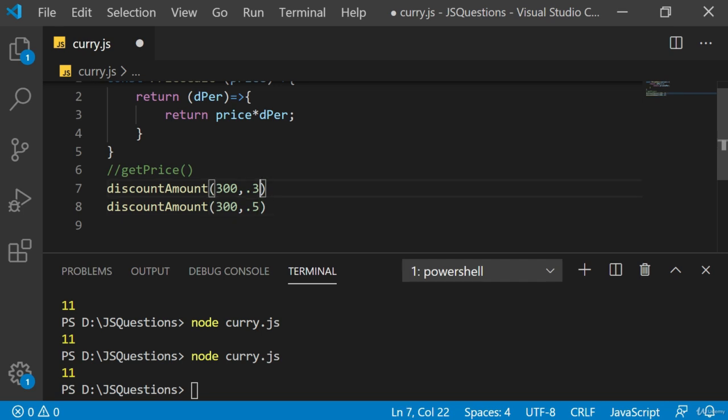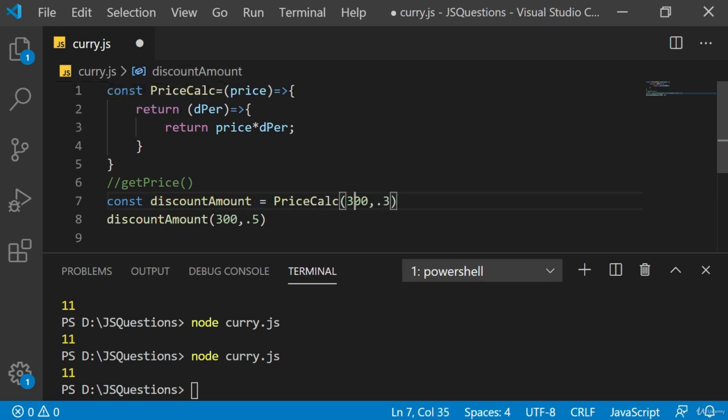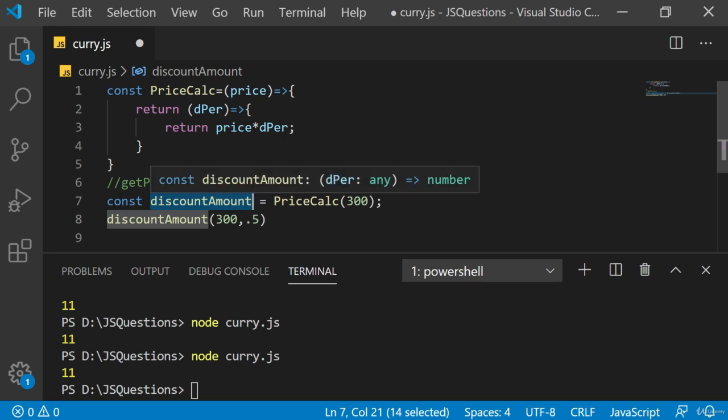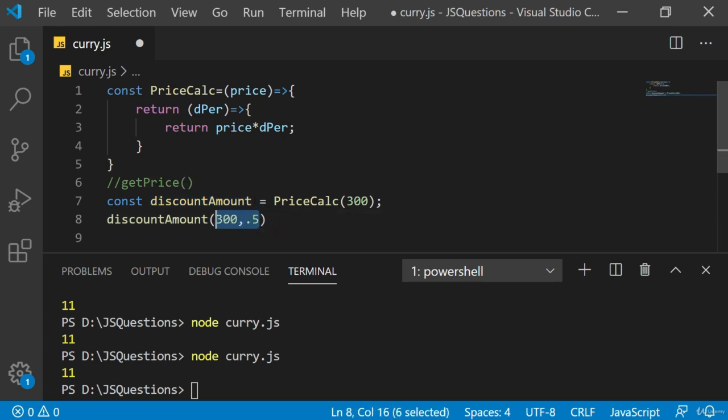Let me show you that. Let's say we have this discount amount as a function. I'm not having any get price function at the moment. So we assume that there is a fixed price called 300. So I'll say const discountAmount is equal to the price calculation I'm going to call, where I'm passing just one value, that is 300. Now this 300, imagine that we received by get price, that is calling some API, and we are getting this data. So discountAmount becomes a function which is going to return various discount amounts depending on the percentage, but the price will remain 300 only.